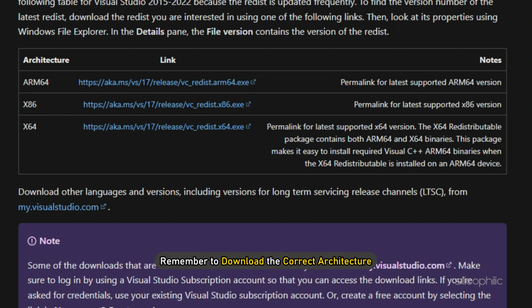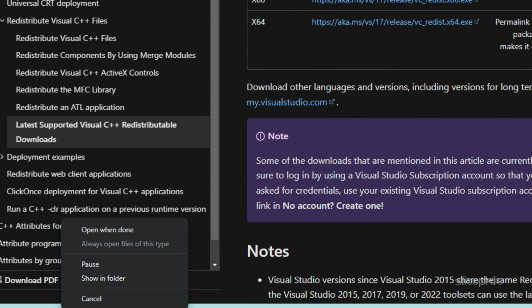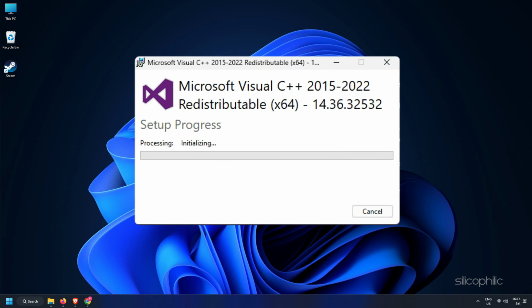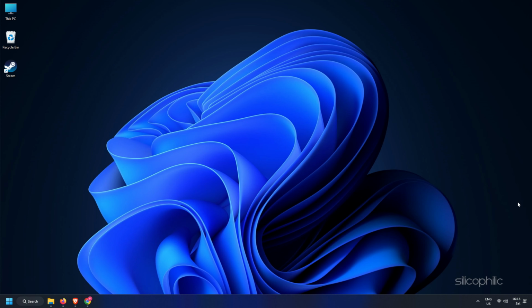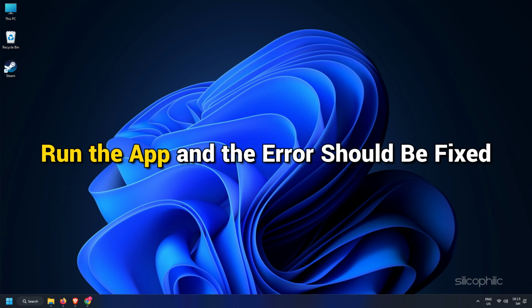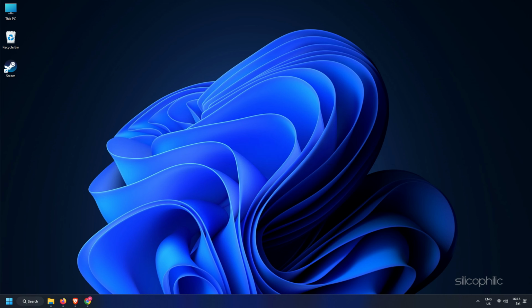Remember to download the correct architecture, like downloading x64 for 64-bit systems and x86 for 32-bit systems. Install the downloaded file as shown. Now restart your PC. After the PC restarts, run the app and the error should be fixed.